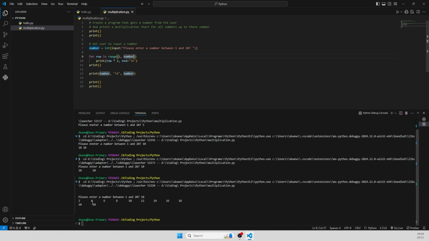This is an easy fix. Instead of our range limit being our variable number, we'll make it our variable number plus 1. This way, if the user enters 15, it will loop from 1 to 15 and then stop the loop on 16, one higher than the user input.